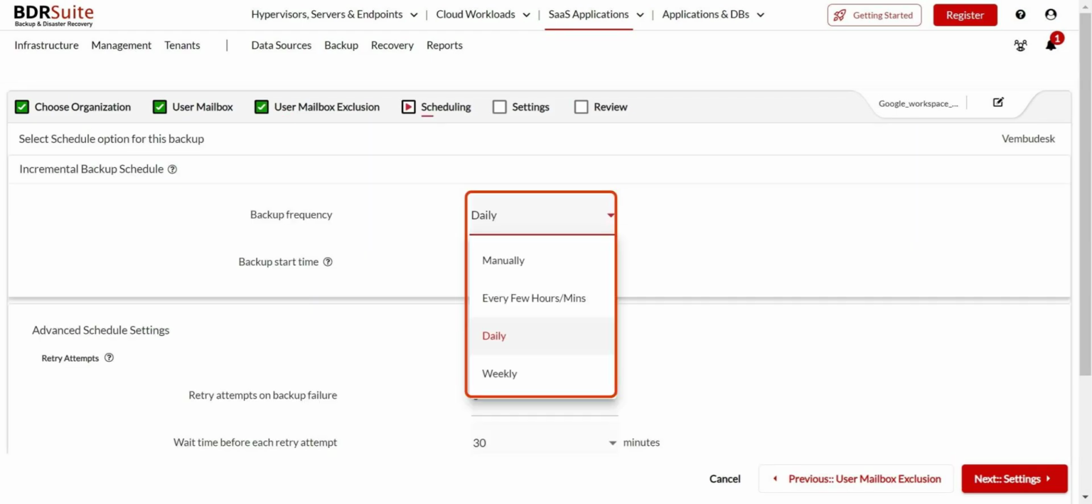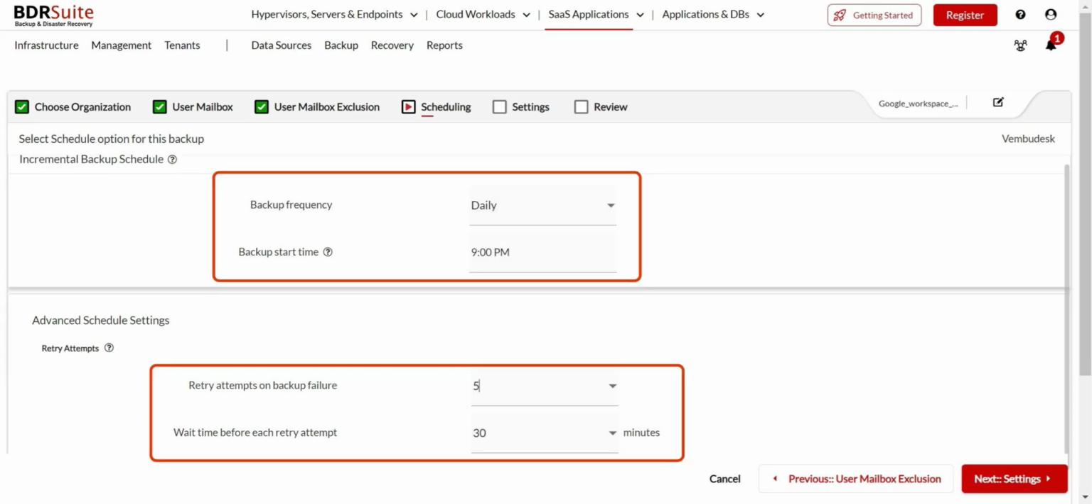BDRSuite offers flexible backup scheduling options. Select the backup frequency for incremental backups. For this demo, I've configured daily backups to run at 9 p.m. The initial backup is a full backup, and from then on, it's forever incremental. I've also chosen the default values for the advanced backup settings.